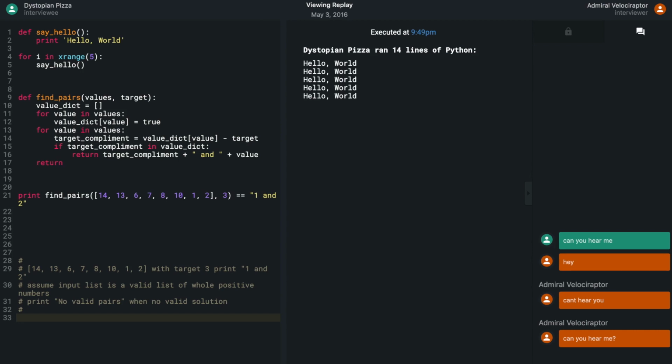All right, so let me just run through it line by line and make sure I'm not missing anything. So we start by making a value dictionary. That's a list. And then for every value in values, we iterate through it, and we add the value to the dictionary. And I just put a true value there, but it's arbitrary. And then we go through the list again, and we get the complement value, or the target complement I called it. Not a great name, but whatever.